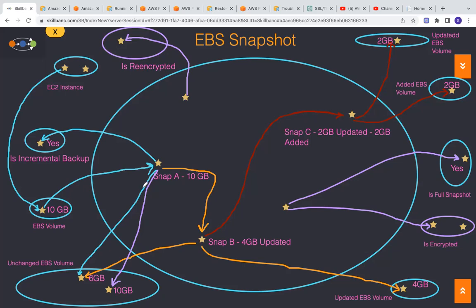And then let's say if you try to delete snap A, you won't be able to delete it because there is a reference here. So it'll make sure all the references are gone, and then it will delete.